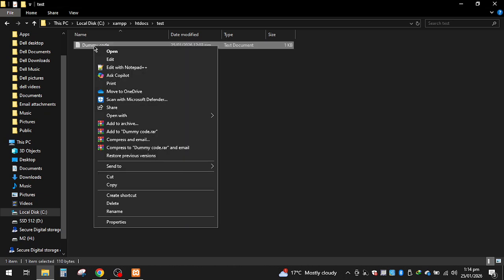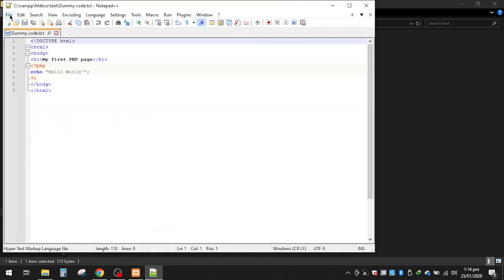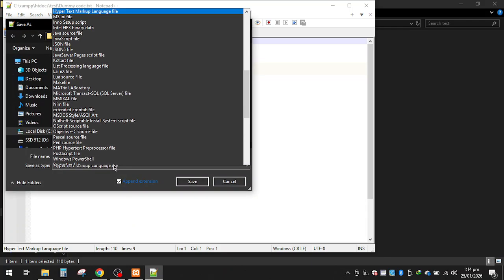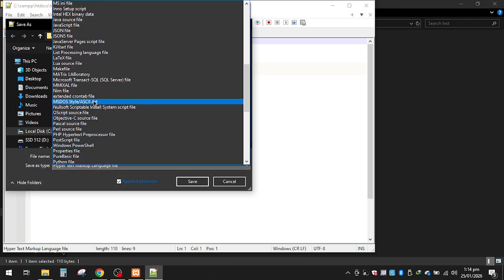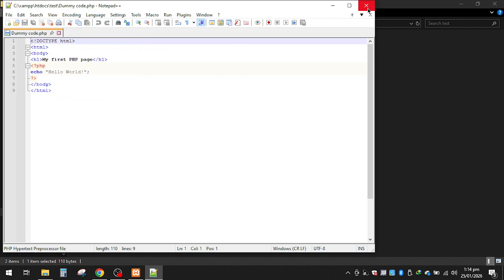I'm gonna edit it with Notepad++ because we need to give it an extension of a PHP file. So all I'm going to do is file, save as, and save this as a PHP hypertext preprocessor file. So just save it over here and done.